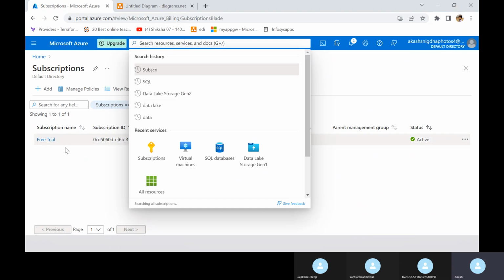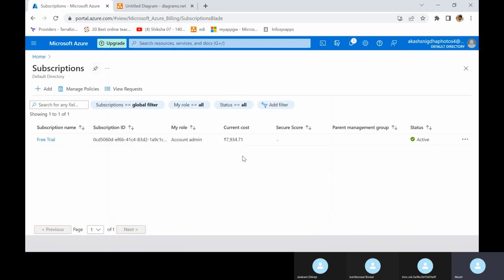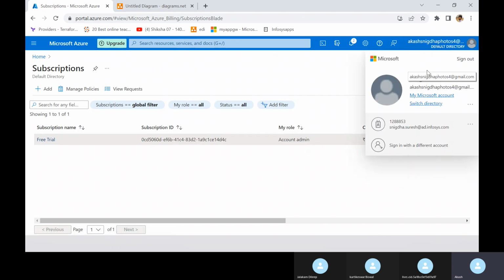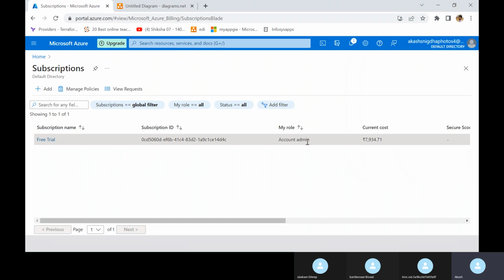Okay, so I search for subscriptions, and I'm here. Here you see my subscription name is Free Trial. Every subscription will have a subscription ID, and what is my role in that subscription? Basically I'm the account administrator. If I see here, this is my account. So I am basically the account admin. And this is the current cost associated with this particular subscription.